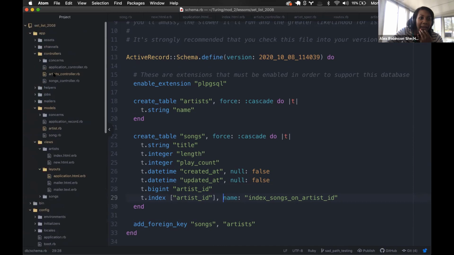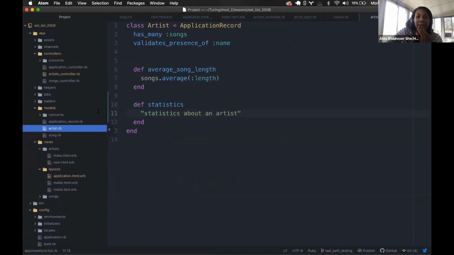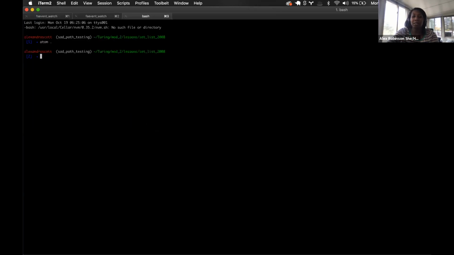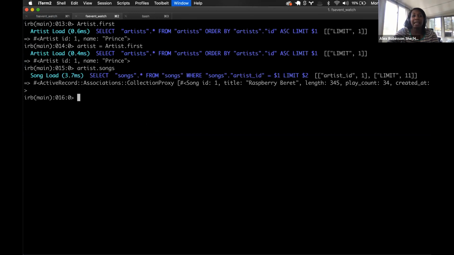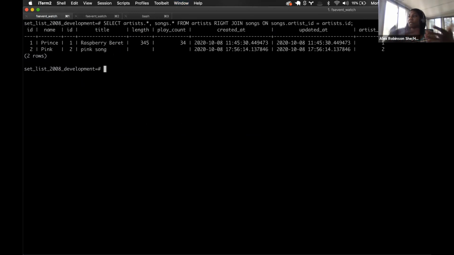And if I look at my model, I see an artist has many songs and a song belongs to an artist. So we still have a relationship, and that's denoted by the presence of the foreign key on the songs table. But we don't have a permanent joins table. And so yes, we'll have to use a SQL join statement to get all this information in one query.